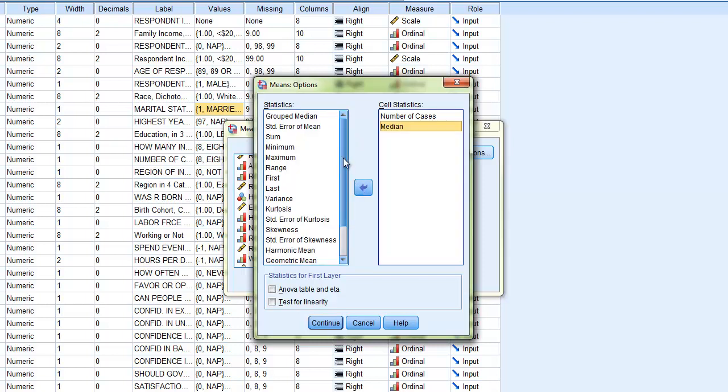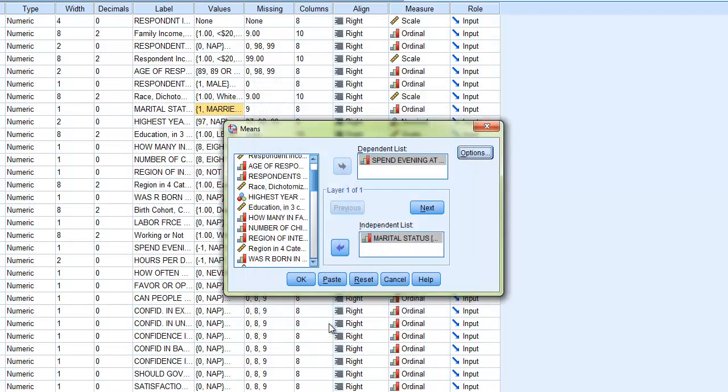move it over, and this lists all the other statistics that you can choose. Notice that absent from this list is the mode, and so you really wouldn't compare modes across groups using this function. It doesn't allow for it. So again, this is a tool mainly used for interval and ratio level measures and ordinal levels of measurement. So once I've got the median and number of cases, I'm going to click Continue and then click OK.